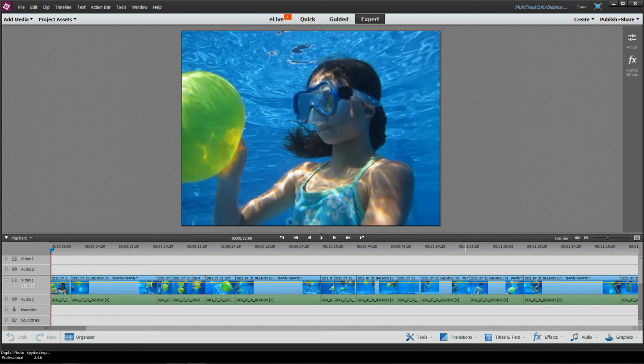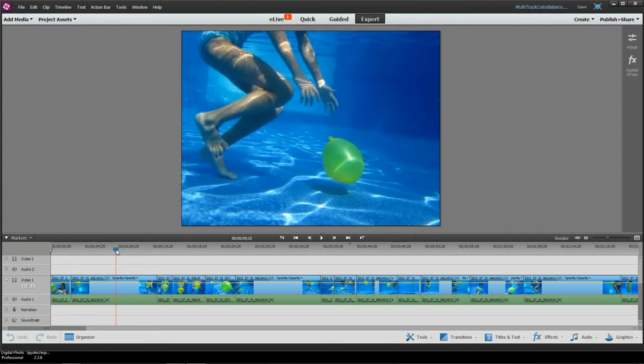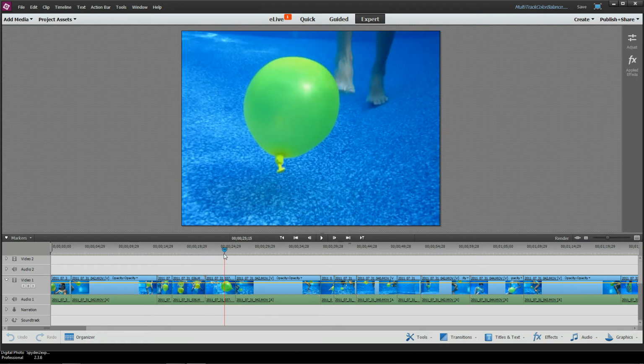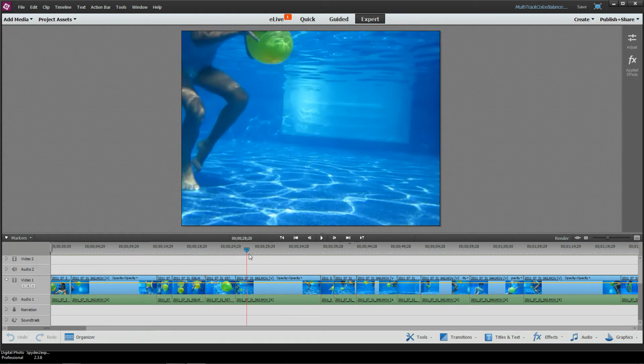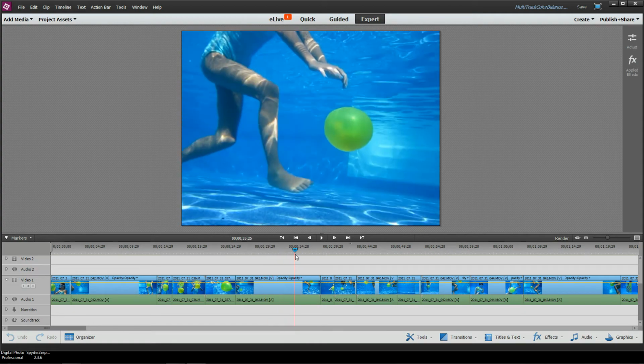If you can't figure out how to add effects across multiple clips, this is the video for you. I've got just a simple example here of a little girl playing balloon in a pool, and if you notice the white balance on some of these clips here, it's pretty bad, very, very blue. Just the underwater camera I was using, it didn't have the white balance set right.